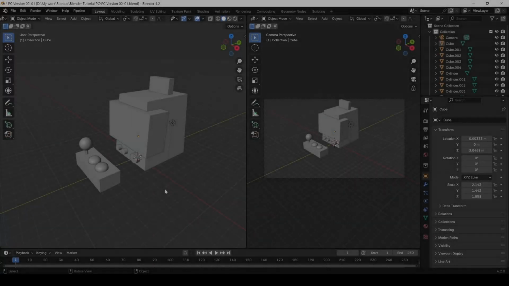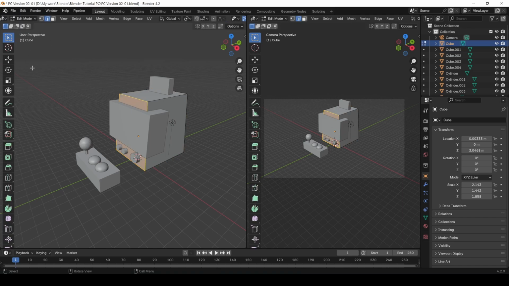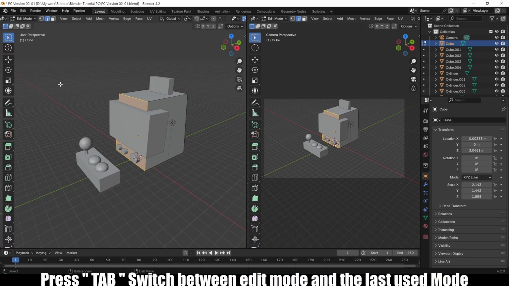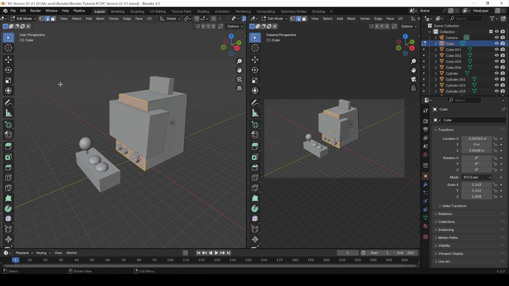So now let's add more details to our object by editing it. Select the object, then enter edit mode. Go to Object here and choose Edit Mode. You can go back to Object Mode if you want, or press Tab to enter edit mode and Tab again to go out of it. Let's go to edit mode.